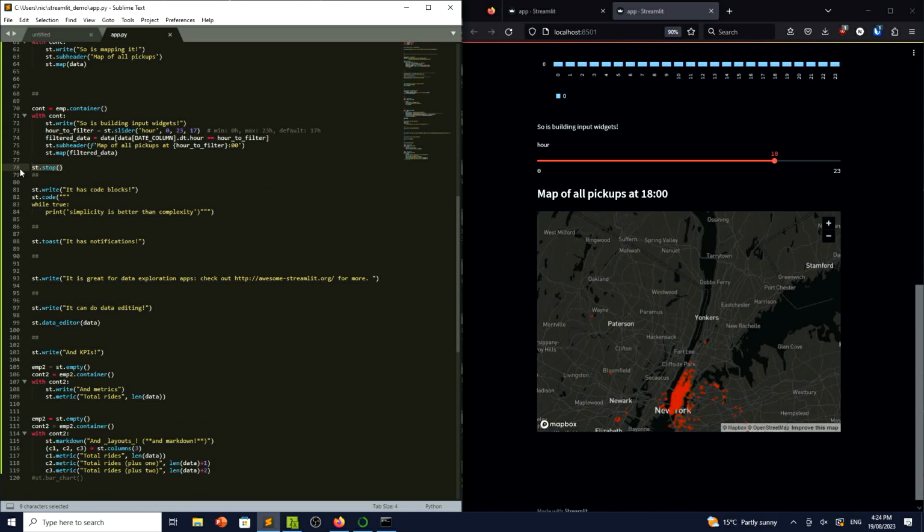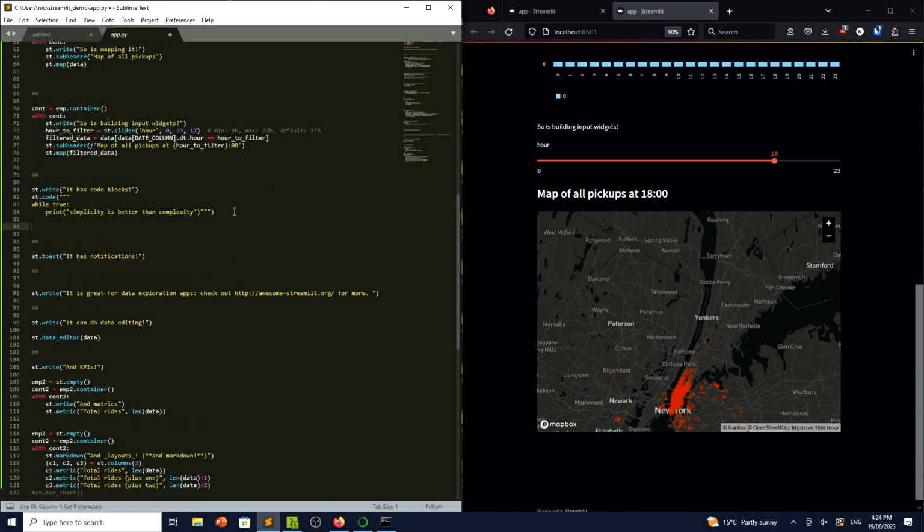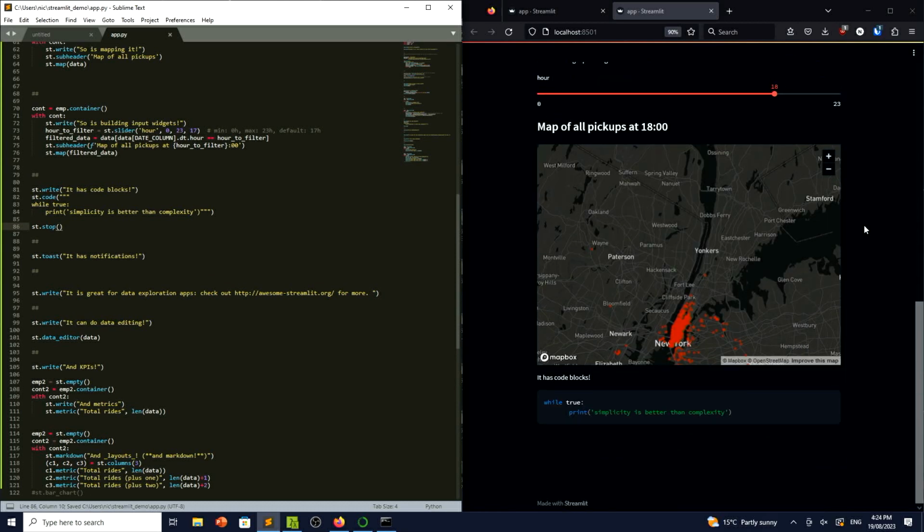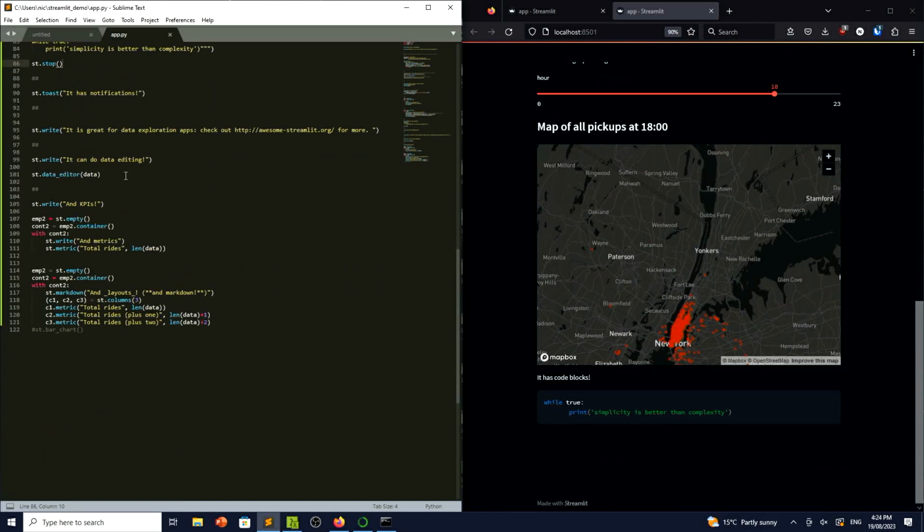We also have code blocks in Streamlit. That's pretty easy. Let's go ahead, st.code. All of a sudden, now I have a code block with syntax highlighting. And last but not least, it has notifications.